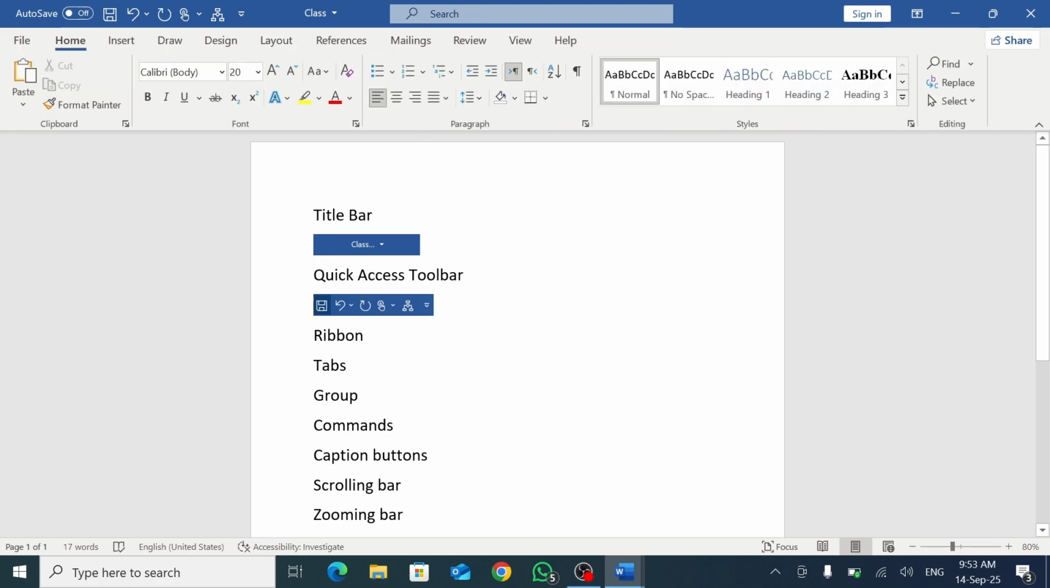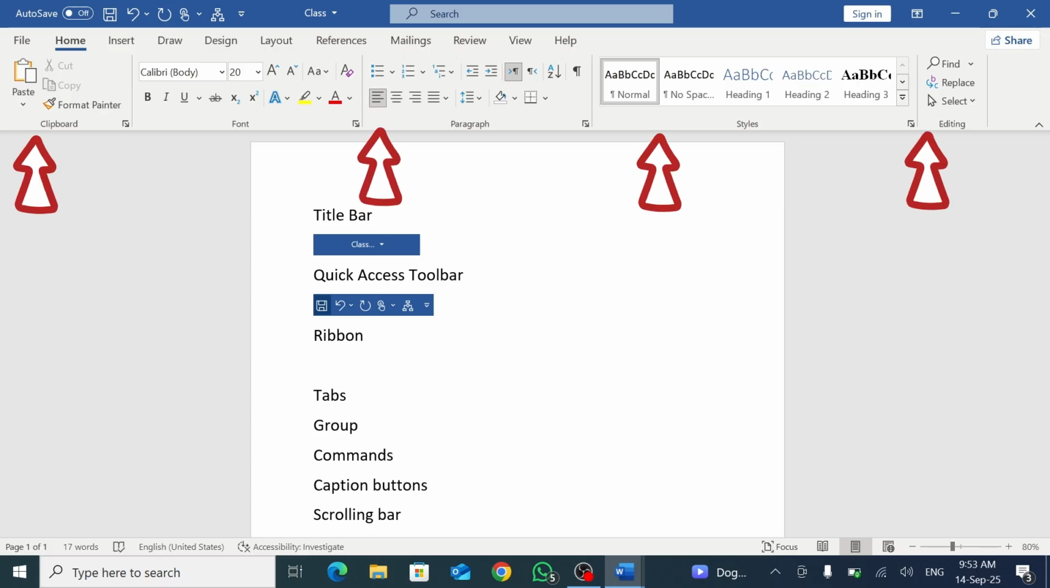Now, let's talk about the ribbon in Microsoft Word. The ribbon is the horizontal panel located below the title bar and Quick Access Toolbar. It organizes all the Word commands into tabs such as Home, Insert, Design, and more. Each tab contains groups of related commands, making it easier to find and use features efficiently. The ribbon is a central part of Word's interface, helping users access tools for formatting, editing, and managing documents quickly.